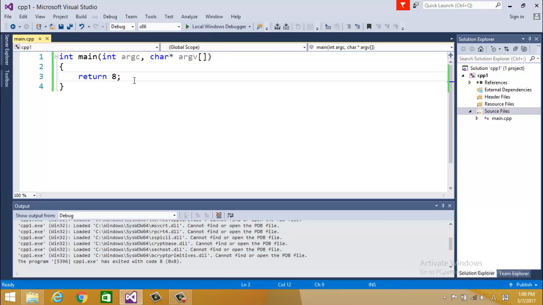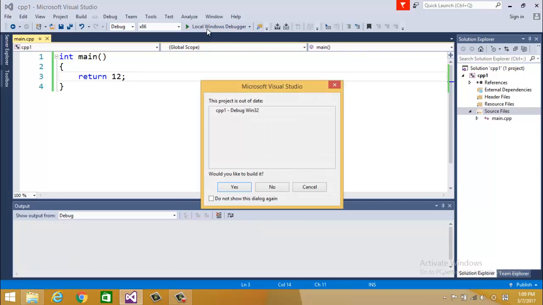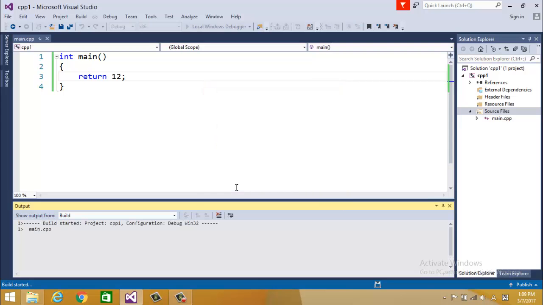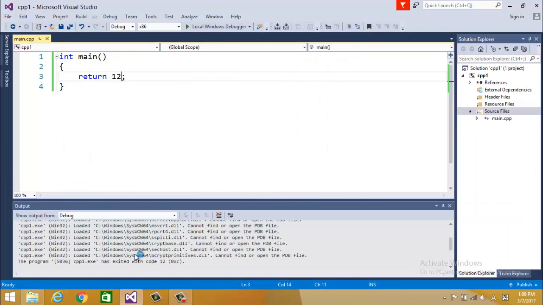So here again, we do not have any input, so you can just ignore that. Let's say we just return something like 12. As long as it is an integer, it will be able to return some value. So it will exit with code 12. It can be some other value, but this is int, so you have to return an integer value. What if I put 12.5? Let's see what's going to happen.